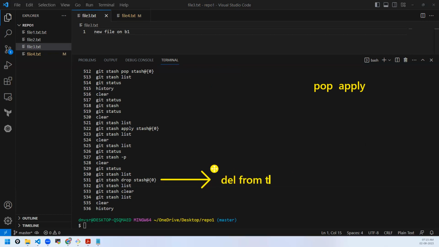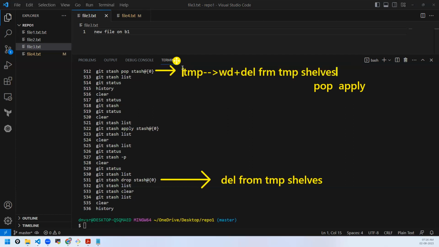Delete from temporary shells. That's all. Okay, what is pop doing? Anyone? What is the difference? Pop is taking the unstacked. It was also unstashing, exactly. It was also bringing from temporary shells back to working directory plus delete from temporary stash shells. Got it now?